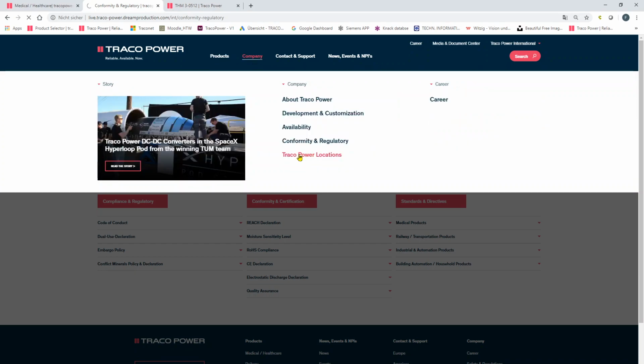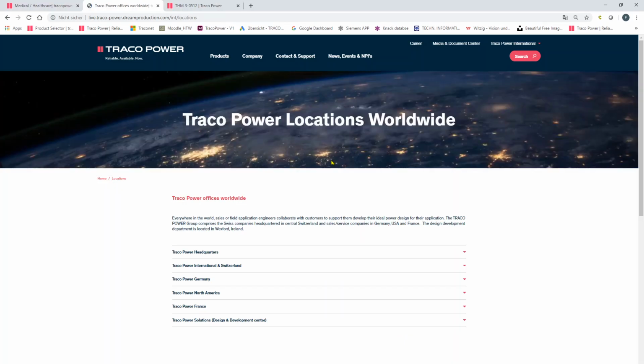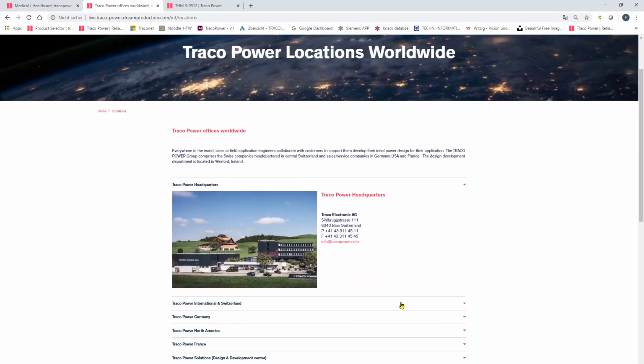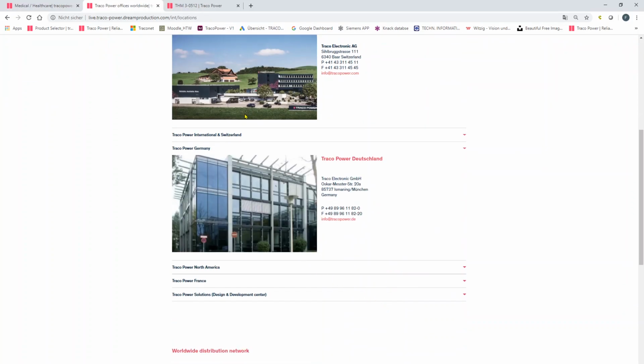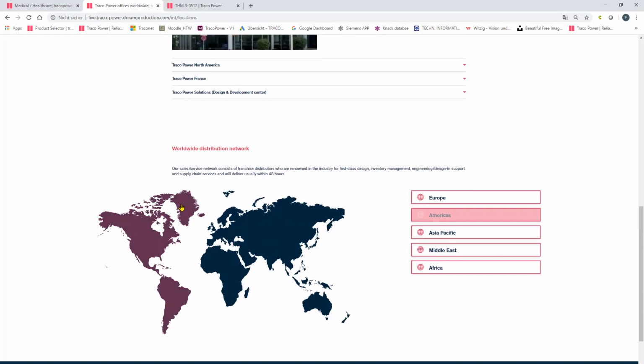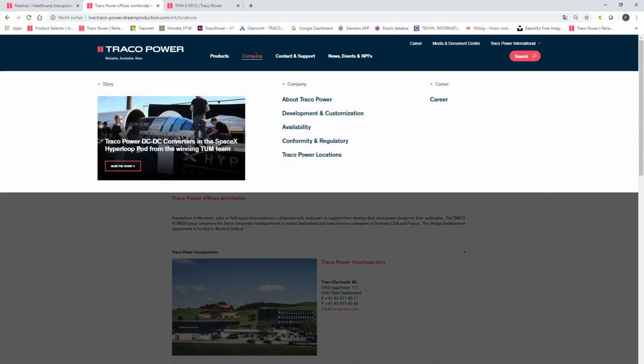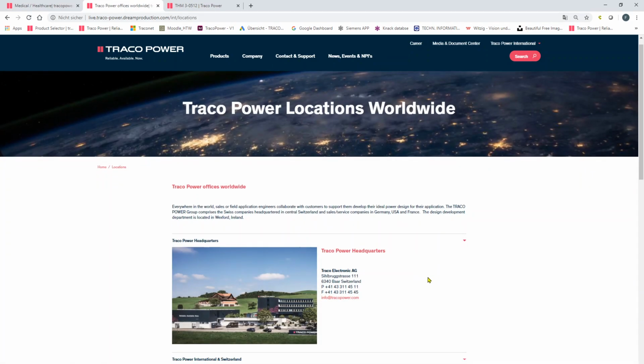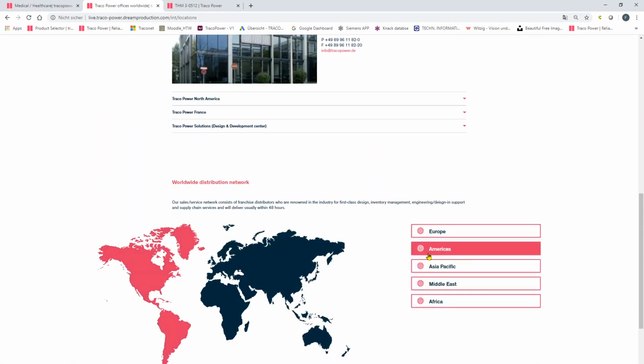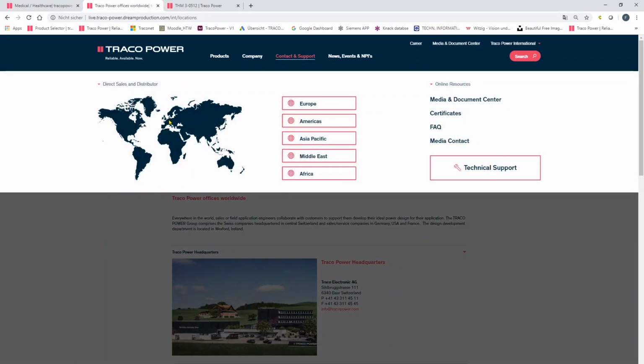Traco Power locations. See here all the Traco Power offices worldwide, including the address and picture. And further on the bottom, the worldwide distributor network. And that's actually quite a good overview. If you click here or here, it does exactly the same. So let's go for America, for example.